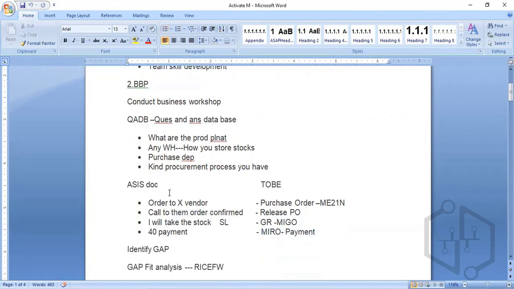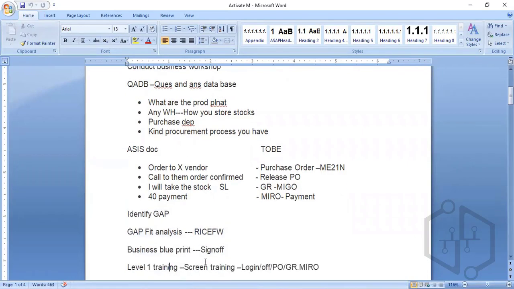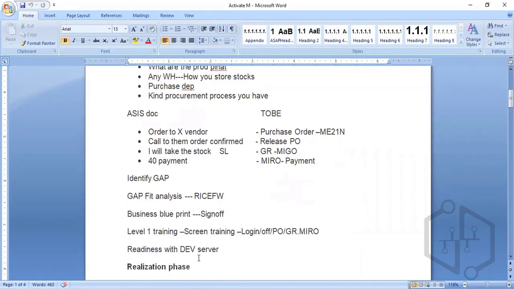These as-is and to-be documents we will prepare for each and every phase. If something is not implemented in standard SAP, we will call it a gap fit analysis. Generally, the gaps are covered through RICEFW. This is a concept called RICEFW: how we are going to do the implementations, how you are going to fill the gaps in the SAP implementations. That is what we are going to consider here.